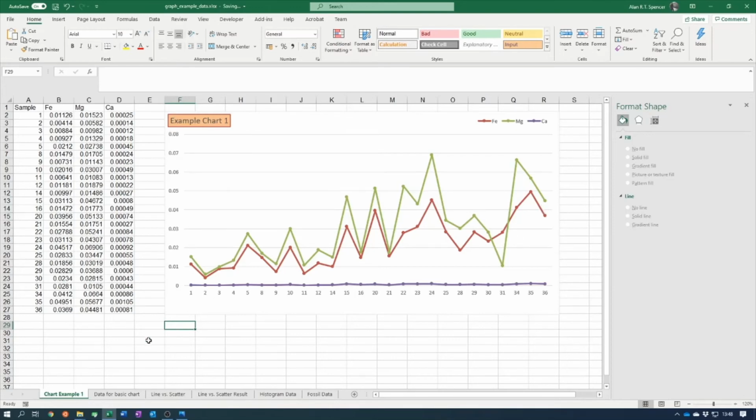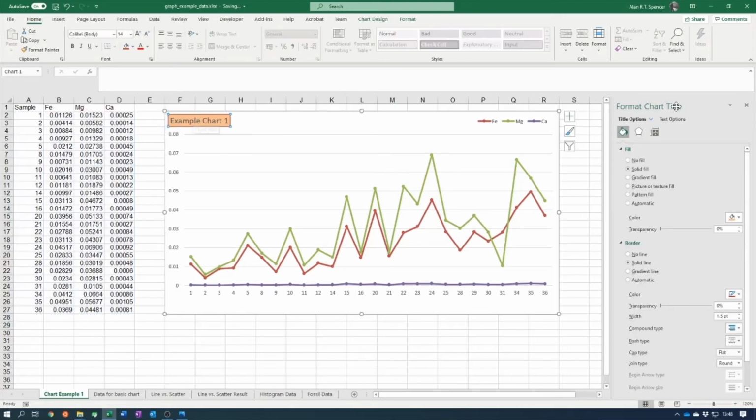Now you'll notice as I clicked off the side of the chart in order to see what the edits were, we've now changed our little format widget over here to format shape. This is just the default Excel formatting option when you're not selecting a chart or an element within a chart. If I go back to my example chart, click back on that, you'll see that we've gone back to our format chart title. Other options we might have are effects.